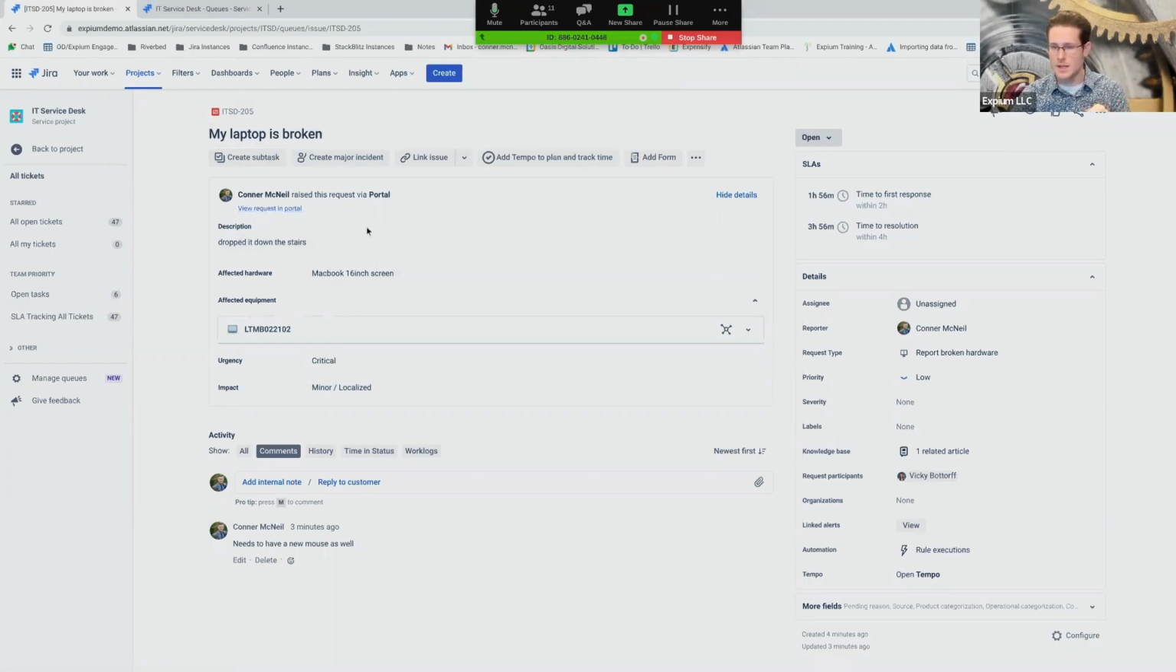Up here at the top, we have our standard action buttons. We can create subtasks on this ticket. Maybe I need somebody to look into something for me. We can create a major incident. I mean, this incident is a pretty simple one, maybe just a laptop broken. But if an incident comes in that the website's down, that's a big deal, especially if you're a sales-oriented organization. So you could straight from here create what's called a major incident that would take you over into the Opsgenie side. And Brian will talk more about Opsgenie later on, but just note that functionality is right here at your fingertips. We can also link other issues.